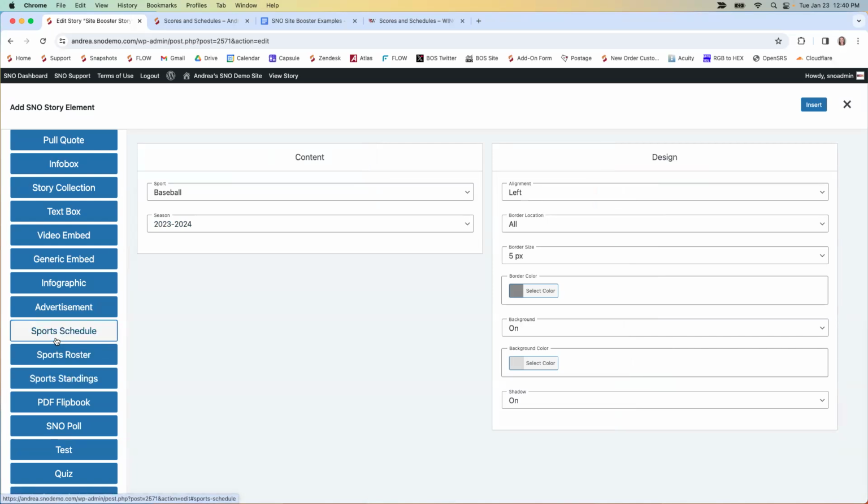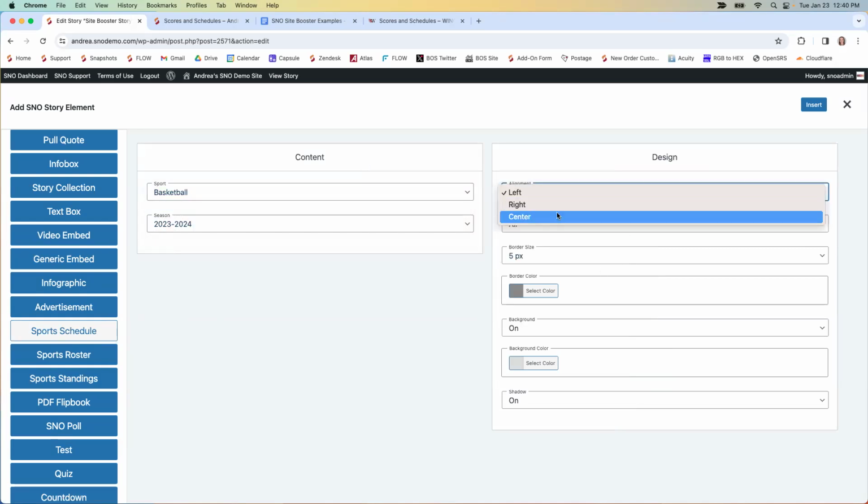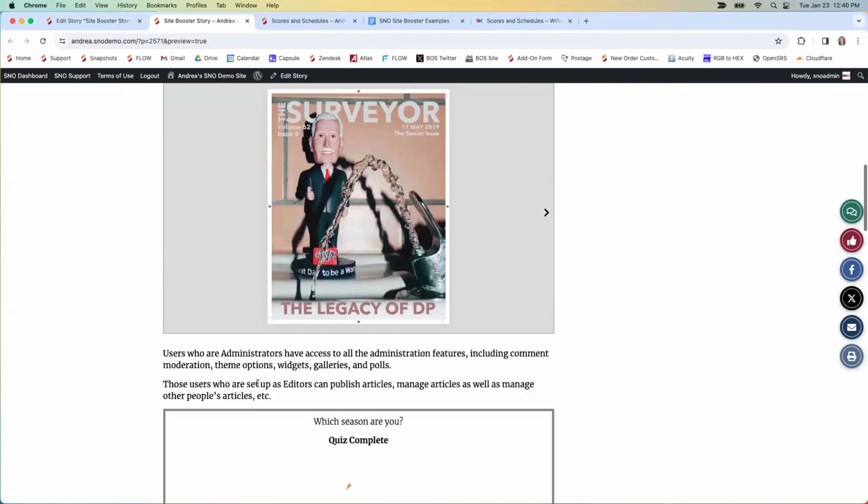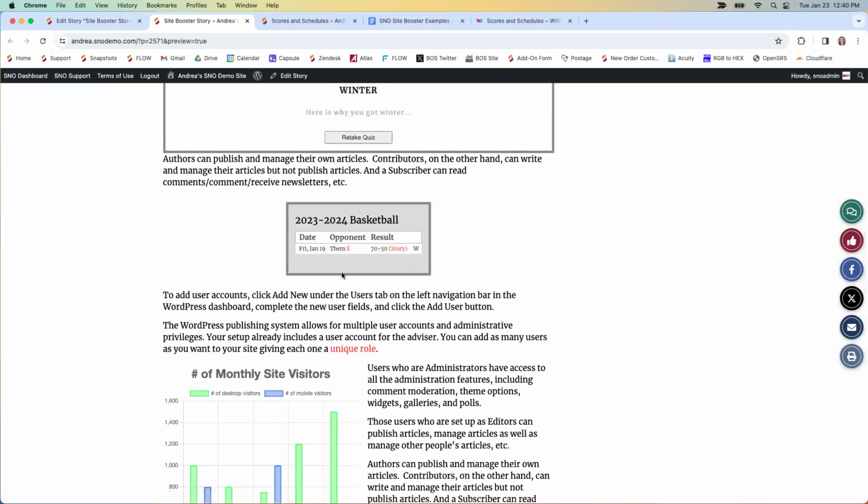So let's say I'm going to add a sports schedule here. I'm going to add our basketball schedule for the current season. I've got a handful of design options in here. Once I insert that schedule, if we take a quick look, there is my schedule for basketball. And I only have one game in there, obviously. It would probably be a little fuller, but that is what it'll look like. It's going to look very similar if you add an athlete roster or if you add a standing into a story.